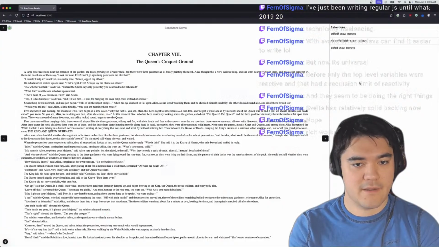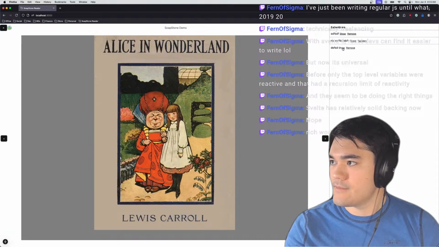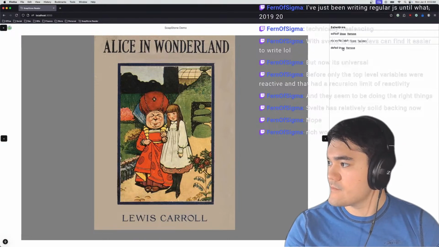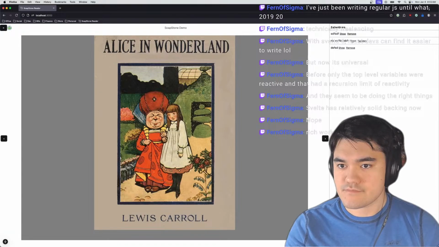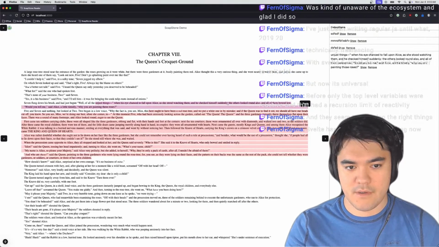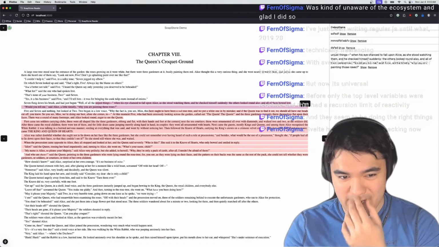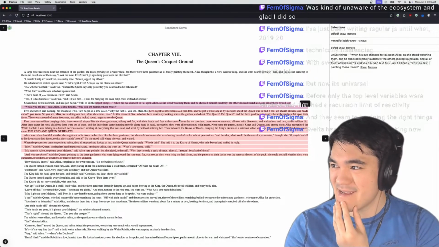Let's try that. Oh, okay. Yeah, so we're still double highlighting it, but it's a different color now, so that's good.